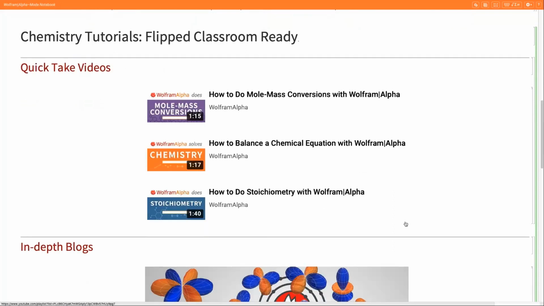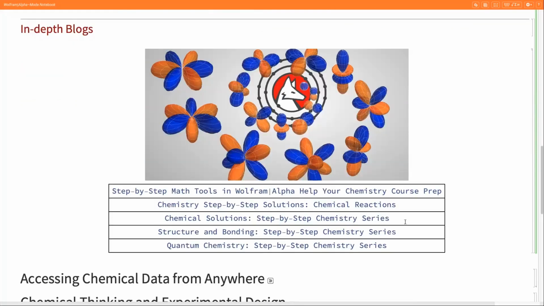Besides those videos, we also have written documents that go into more detail with demonstrations of, again, how to use the queries for Wolfram Alpha in a chemistry setting. Most recently, we have a tutorial on using the math step-by-step, so the math tools of Wolfram Alpha to help your students get ready for their introductory chemistry course.